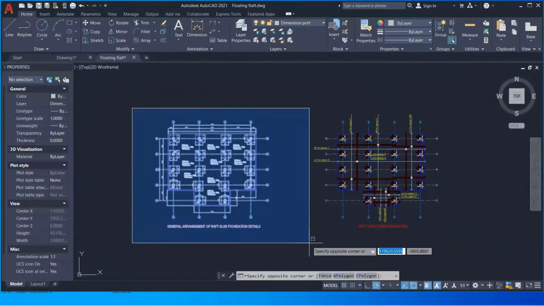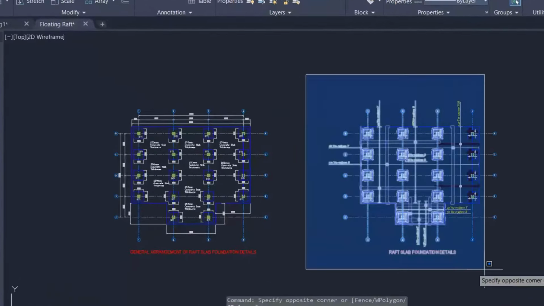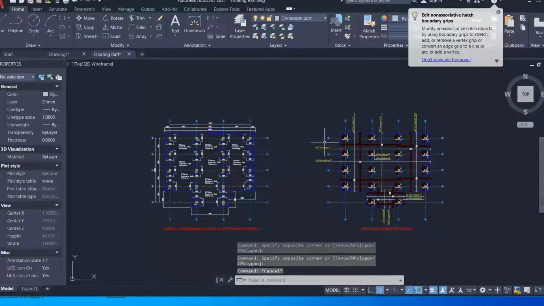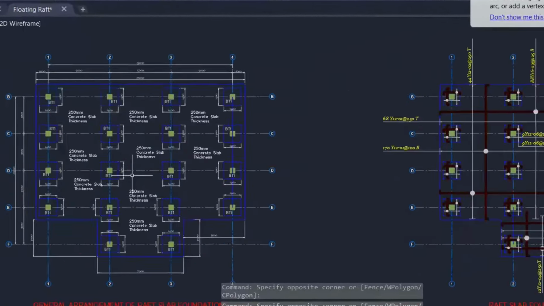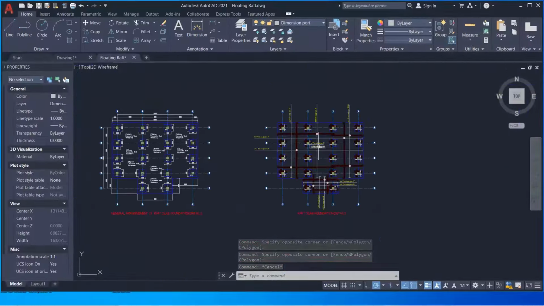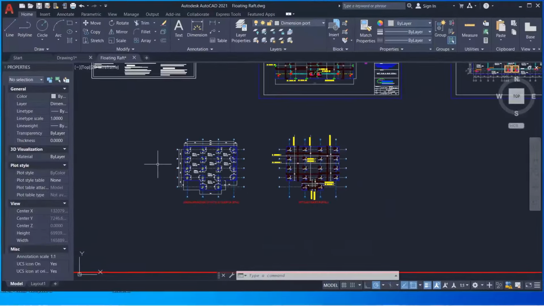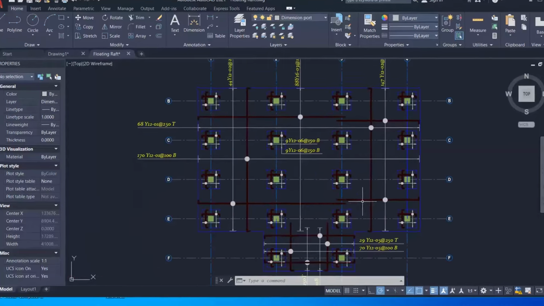So this is the first and the second detail of this foundation that you actually need for these drawings for construction successfully. Okay, so once you follow this, it is actually self-explanatory. You will be able to detail this successfully.